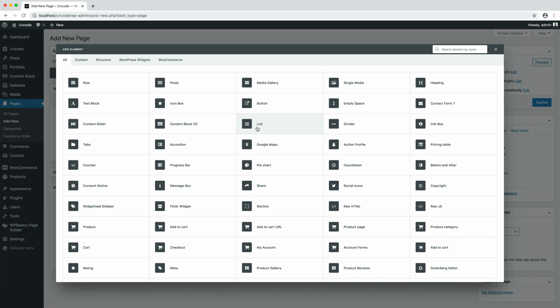Uncode modules are divided into 4 categories: content, structure, WordPress widgets, and WooCommerce if WooCommerce is active. The first element in the list is the row. Let's insert it into the page.